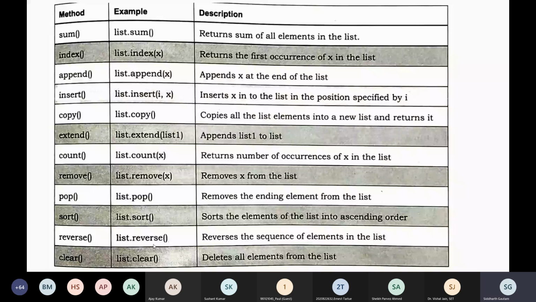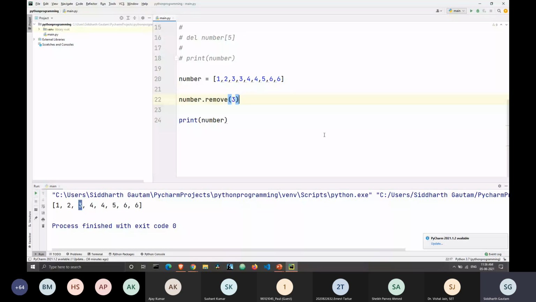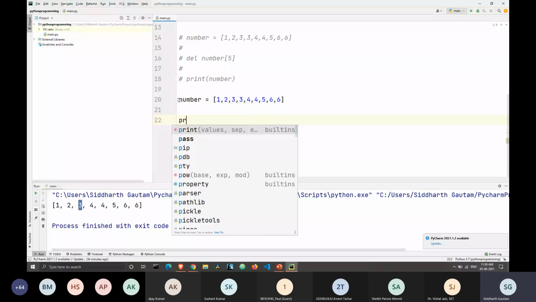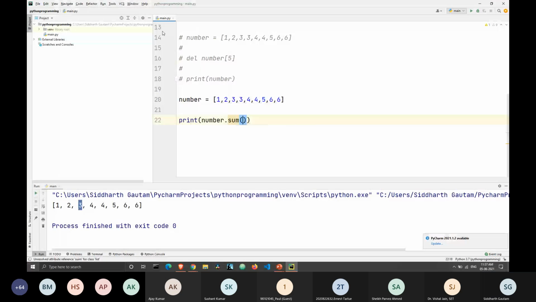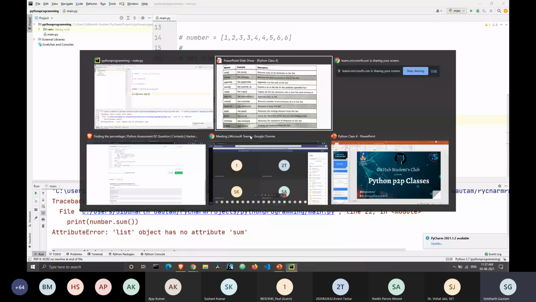Okay, so the first is easy, list.sum. Let me just remove these two, and if we print number dot sum, does it have brackets here? It does. Okay, so if we print number dot sum, we can just run this. Okay, this did not work. Let me just check here. What's the issue?